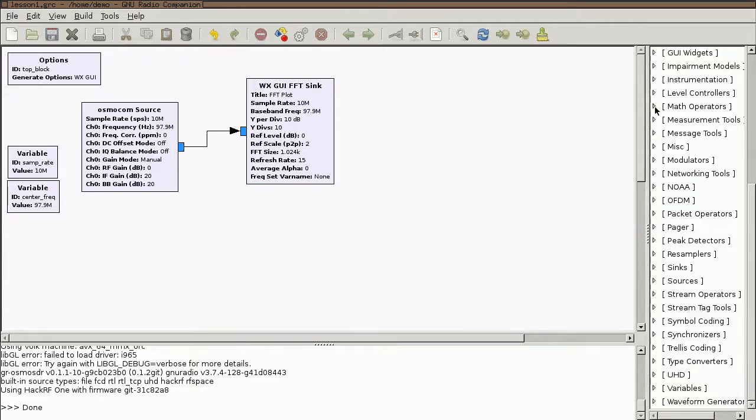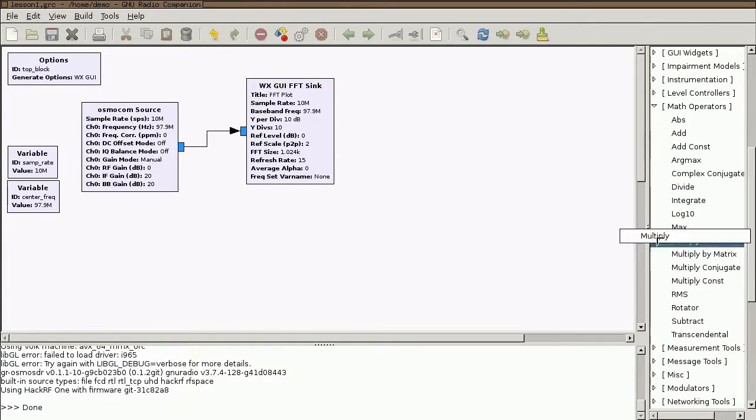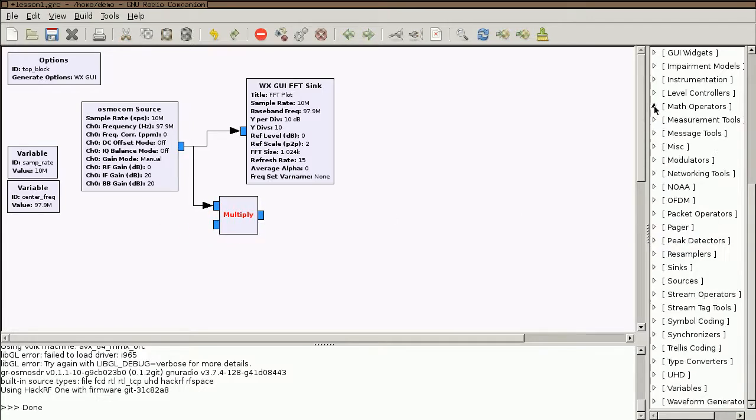I'm going to use a math operator, a multiply. This simply does a point-by-point multiplication of one digital signal by the other digital signal. Each of these lines going from one block to another I think of as a signal, or a digital signal. And really a digital signal is just a sequence of numbers that streams from one block to another.